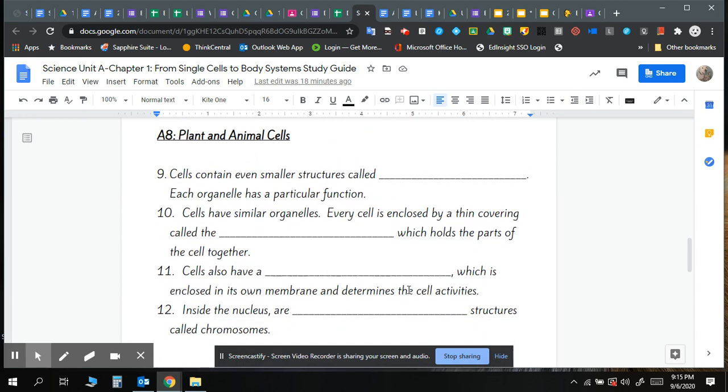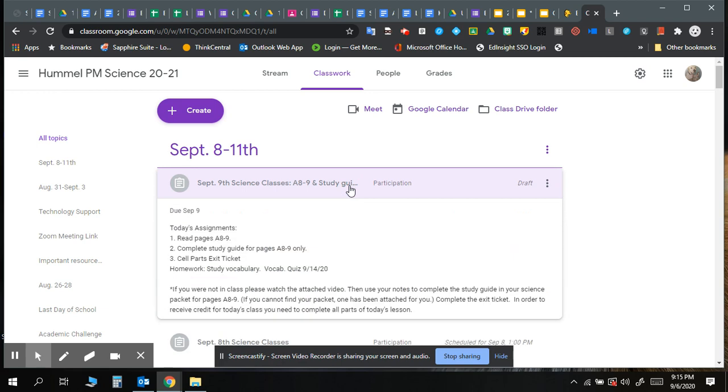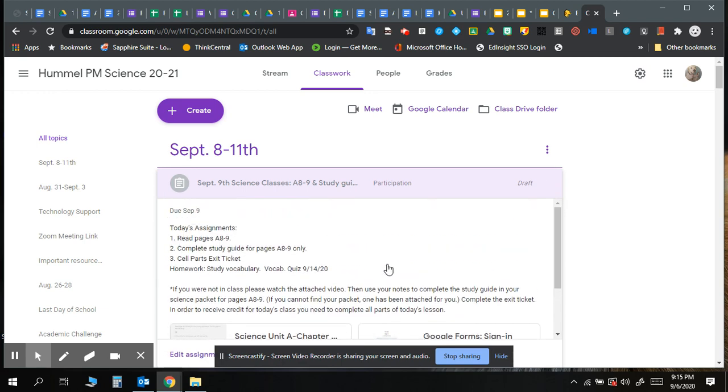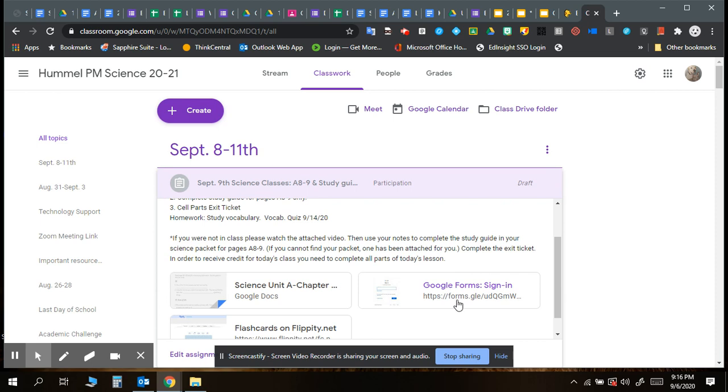If you cannot find your study guide, I have attached it to this assignment. And you can see here, today's assignments: read pages A8 and A9. Complete your study guide for pages A8 and A9. Then make sure that you complete the cell parts exit ticket, which is right here. It says Google Forms, sign in. That's your exit ticket for today.